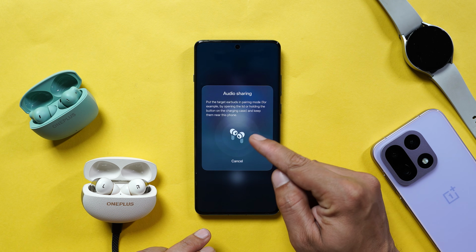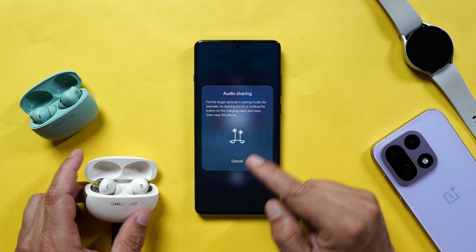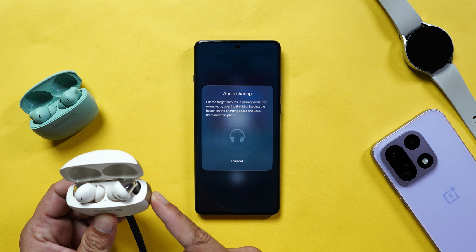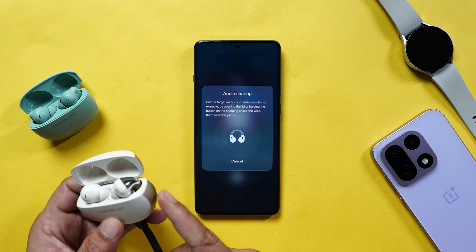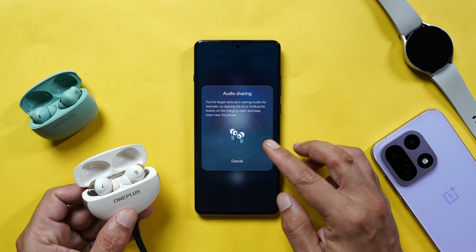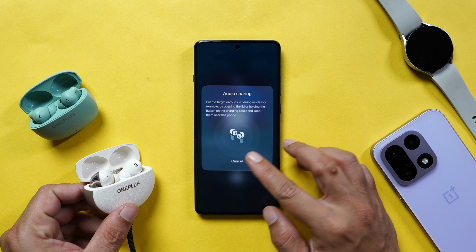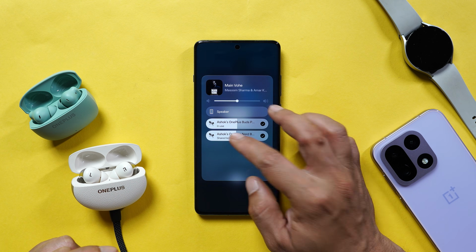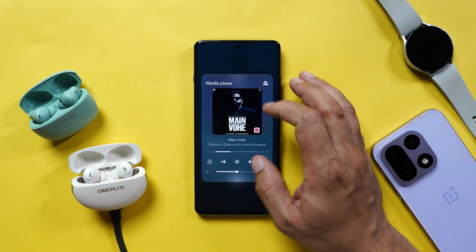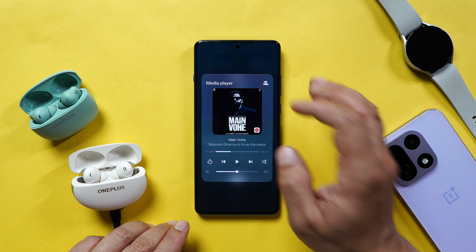Here the device will automatically discover the device, but for that make sure you put the buds into pairing mode. Depending on the brand, you should have a button for the pairing mode. Once your device enters into pairing mode, you can directly connect and share the audio with your friends. And you can also individually control audio for other buds which you have connected. So a very useful feature which I personally found actually useful on OnePlus smartphones.